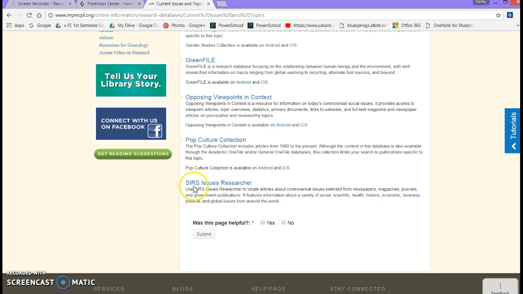I actually showed you the SIRS Issues Researcher, and then another option is Opposing Viewpoints in Context, and both of these are similar. Opposing Viewpoints in Context is a resource for information on today's controversial social issues. It provides access to viewpoints, topic overviews, etc. And as you see, SIRS is the same thing. Issues research to locate articles about controversial issues selected from newspapers, magazines, journals, etc.